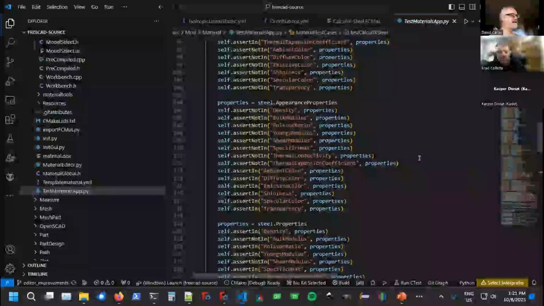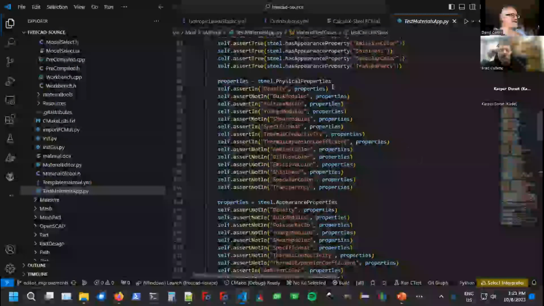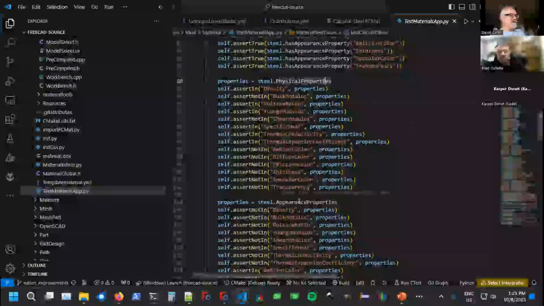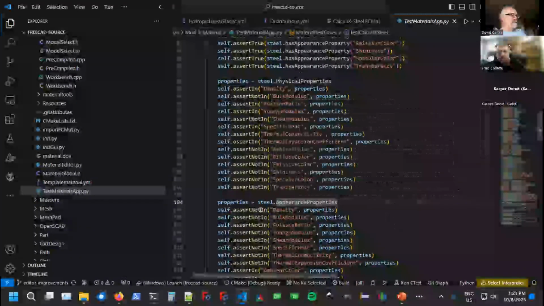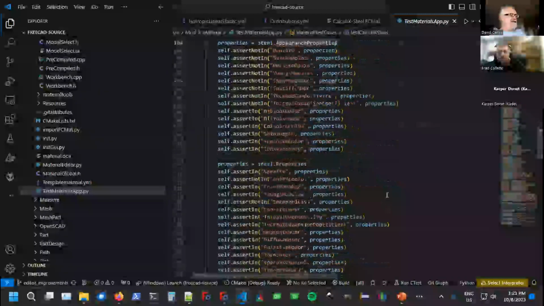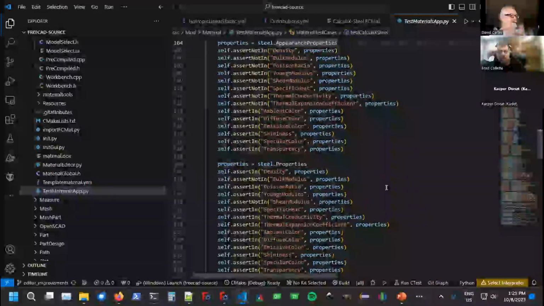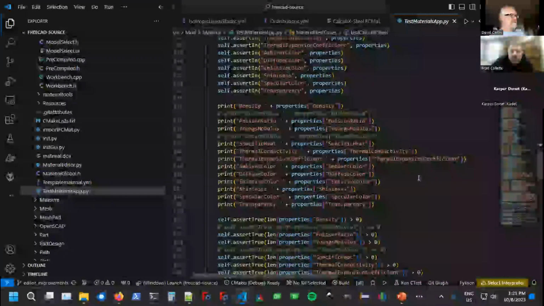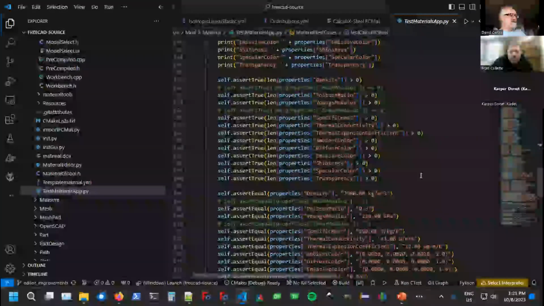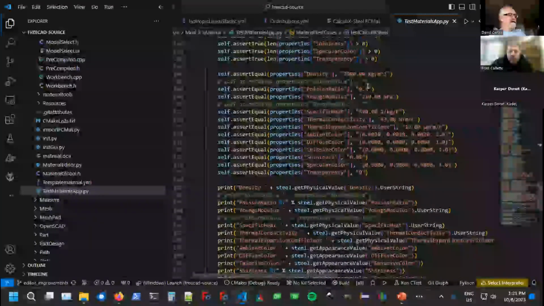Okay, so to access that properties database, we have 3 functions. We can look for just physical properties. We can look for appearance properties, or the way it was done in the previous versions of the application, just a single properties dictionary. Okay. And then we see what's in there, and we can get their values as strings.